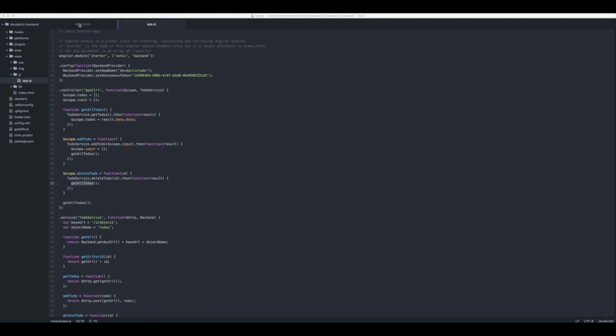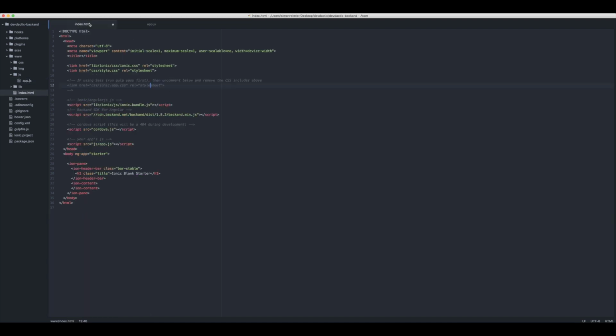So let's go back to our index and craft a little view for it. So let's remove everything inside the body and assign our ng-controller to the body, which is the app controller.